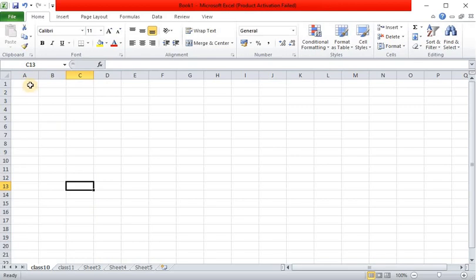Rows and columns are made up of cells. Cell is the basic building block of any worksheet. So what is a cell? The cell is the intersection of row and column. So this is the row and this is the column. The intersection of row and column is called a cell. The cell where we work is called the active cell. Here this highlighted cell is called the active cell.